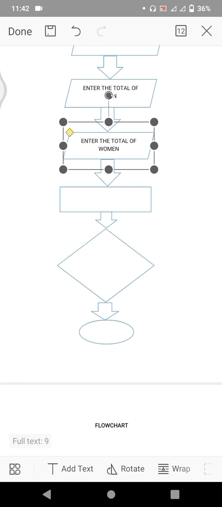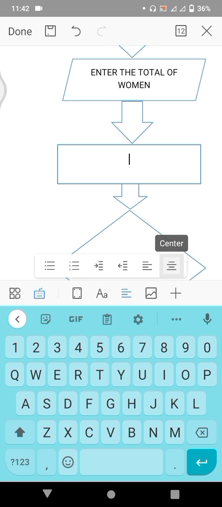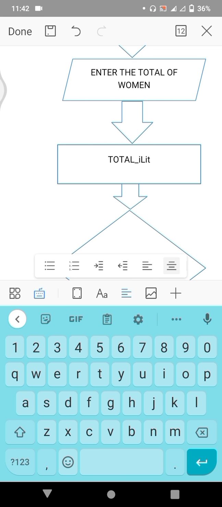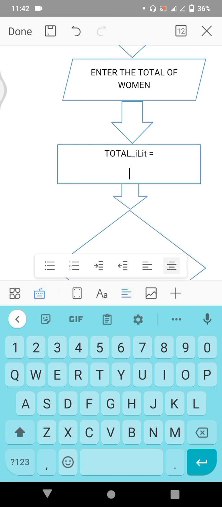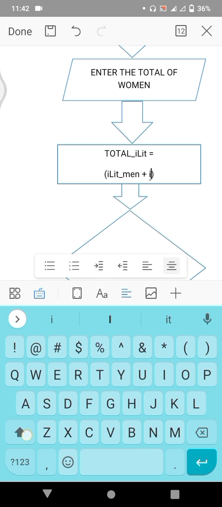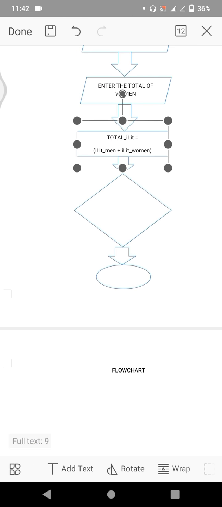Followed by an arrow, then the process, which is put total underscore illiterate equals open close parentheses illiterate underscore men plus illiterate underscore woman. Again, followed by an arrow. We mustn't forget the arrow because we are making a flowchart. Without an arrow, our flowchart will get wrong.